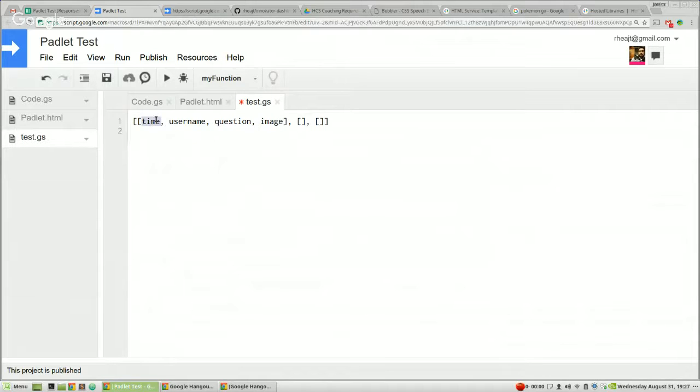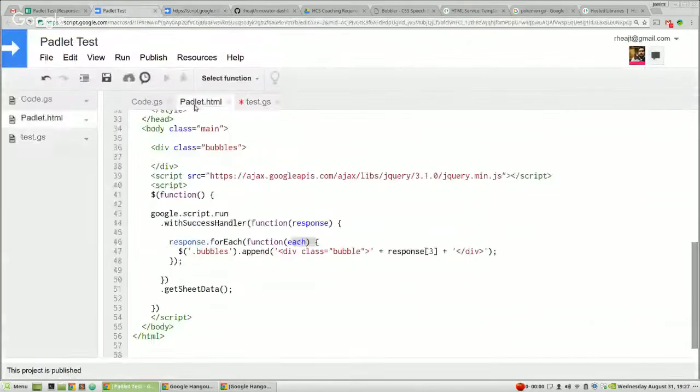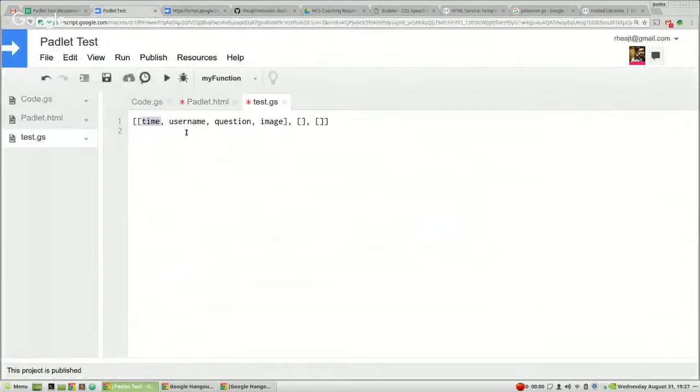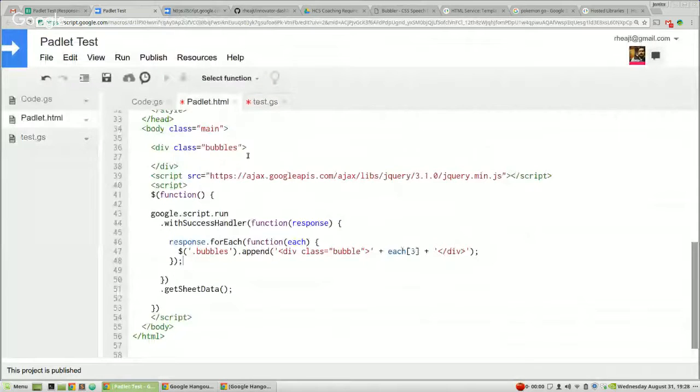The first element ends up being 0, so the elements that I'm calling here, sorry, this shouldn't be response. This should be each. I'm clicking on the wrong tab. There's too many tabs. So the first element ends up being each bracket 0, username is each bracket 1, each bracket 2, each bracket 3. I'm just going to show this question in there as a test. Oh, sorry, that should be 2 then, shouldn't it? Yeah, that's what I was wondering. Okay.